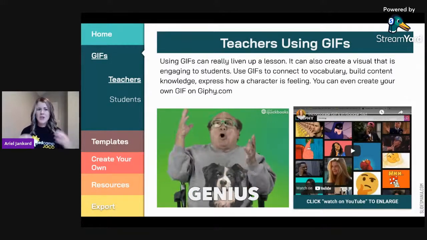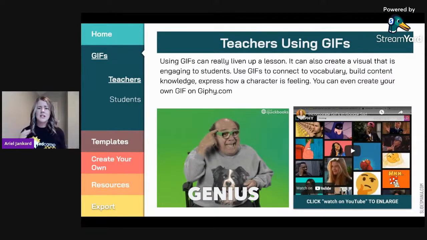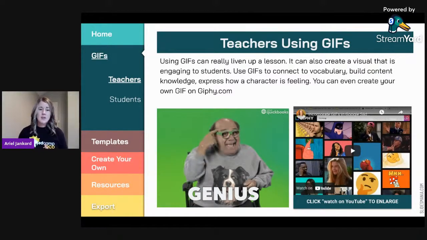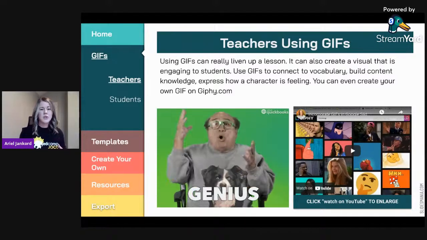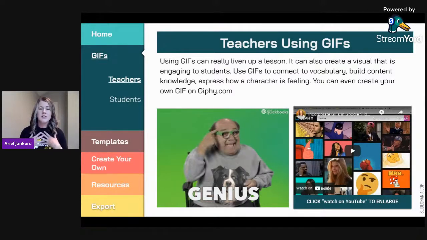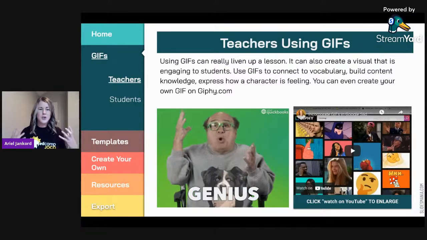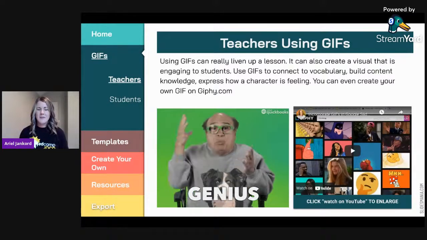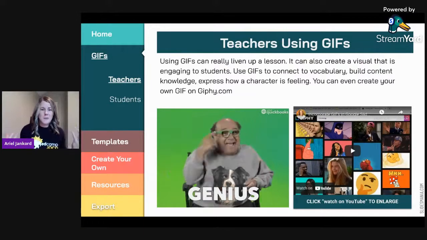And so using GIFs to connect to vocabulary, to content knowledge, and really expressing feelings, whether it's a character in a story you're reading or expressing our own feelings, GIFs are just so much more rich than a still image. And I think they're super powerful.